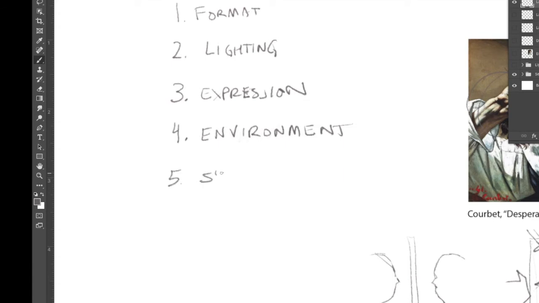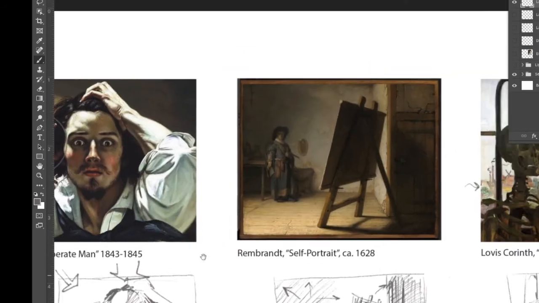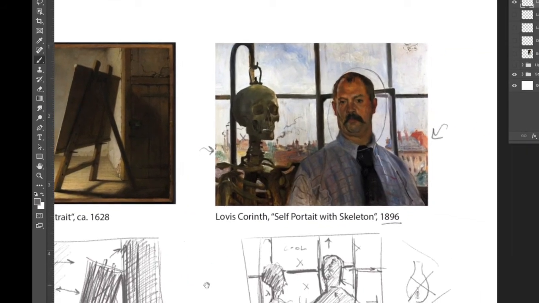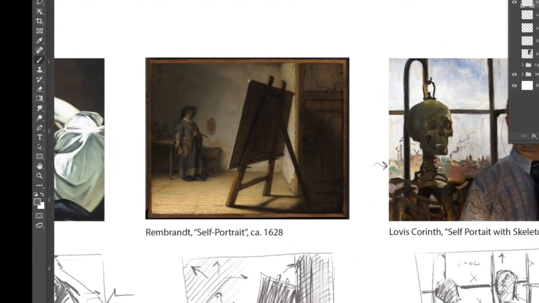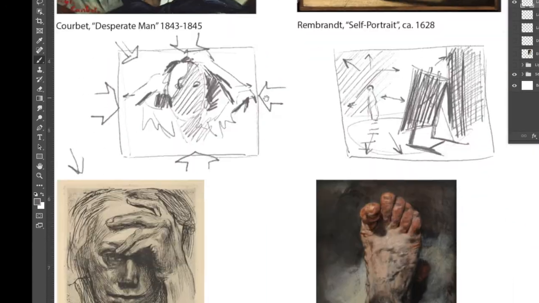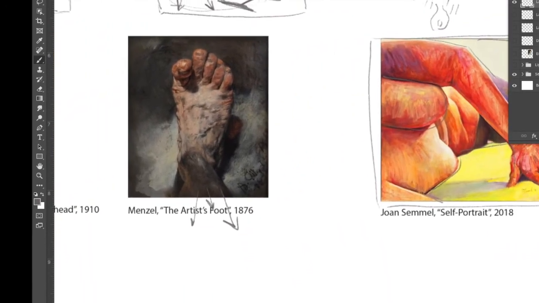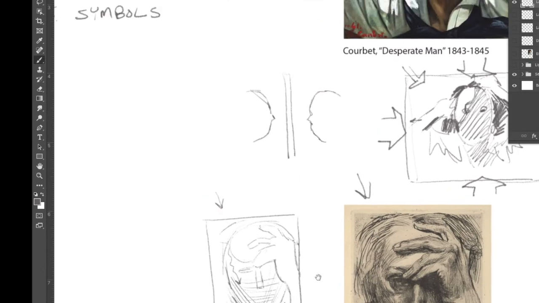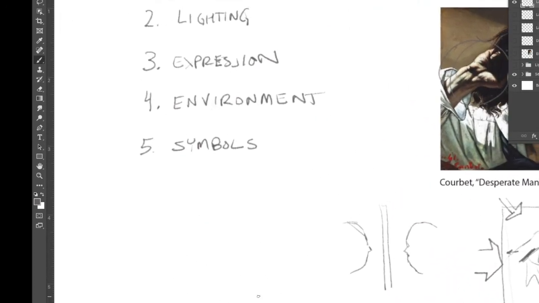You might think about symbols. Obviously, the skeleton over here could be a symbol. It could be just, hey, I have a skeleton in my studio to draw from and learn about human anatomy. But you're putting a skeleton in with your self-portrait, so it means something. In here, the easel means something. Here, I don't know, maybe it's hair. Or no props. I think of Frida Kahlo. She was big on symbols and self-portraits.